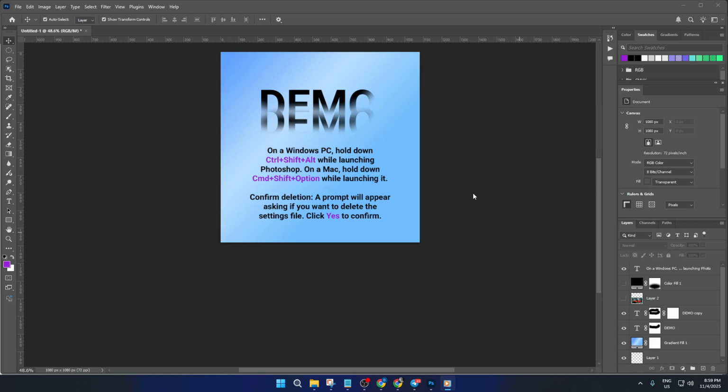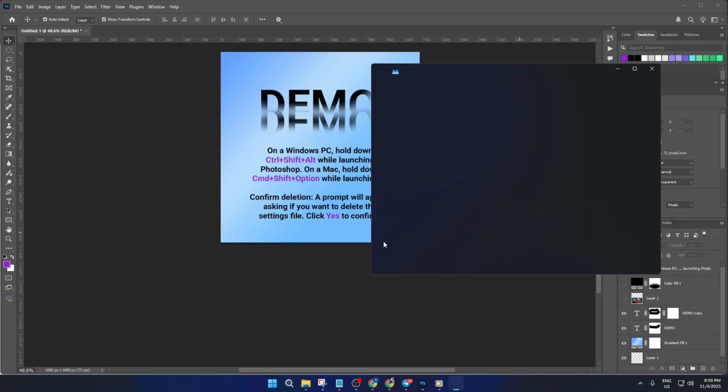Let's jump right in. First up, we need to reset Photoshop's preferences on startup. This is often the fastest way to clear out any corrupt settings that might be causing the initialization error. If Photoshop is currently hanging or you suspect it's running somewhere in the background, it's important to force quit the program before proceeding. On Windows, you can do this by opening Task Manager. Just hit Ctrl+Shift+Esc.